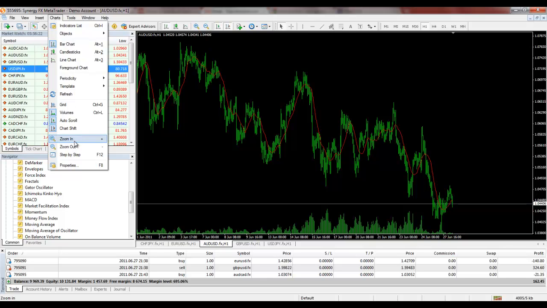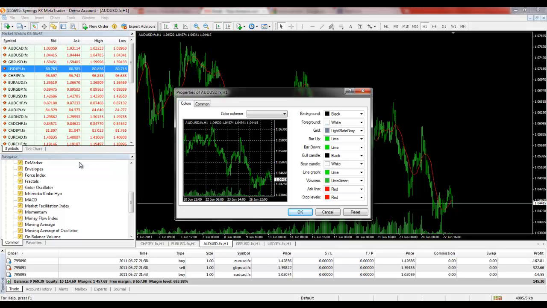You can zoom in and zoom out. Step by step is actually a way to scroll through the charts one candle at a time. So if you're looking to see things and move the chart slowly in a progression by the time frame on the chart, so if you want to move 1 hour at a time, you could hit the F12 button. Properties is the property window that's brought up on the chart.